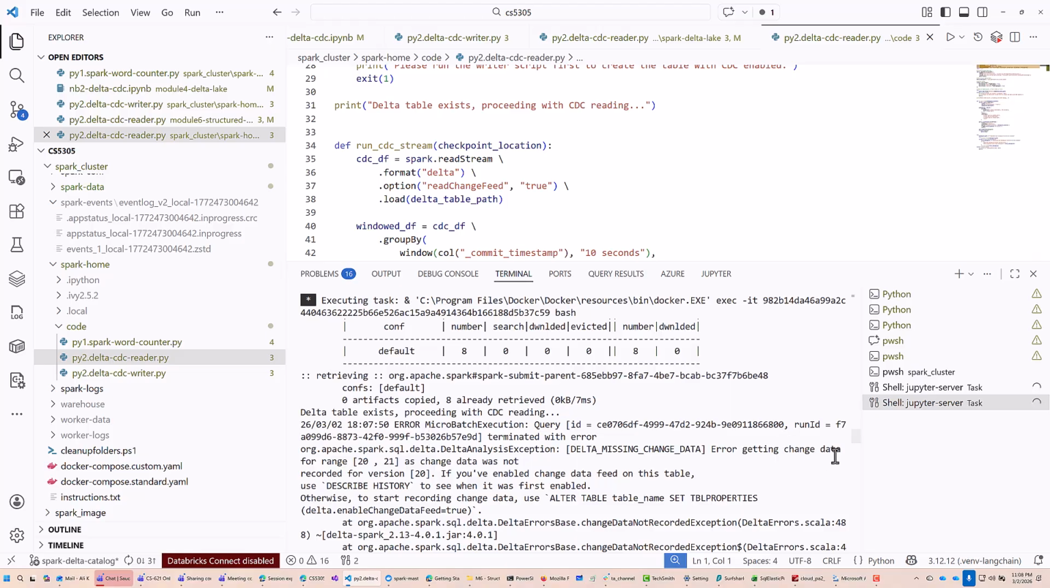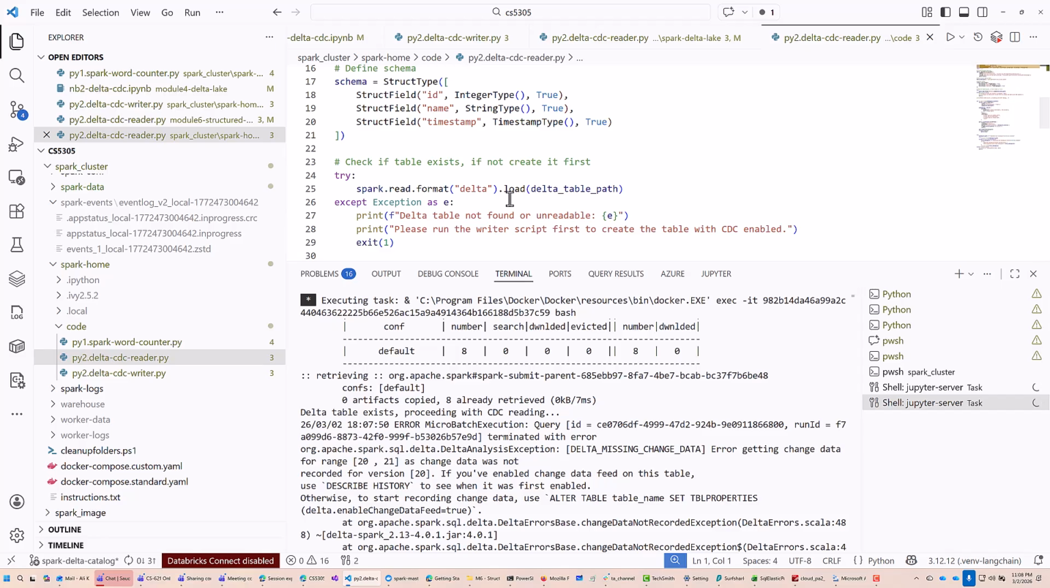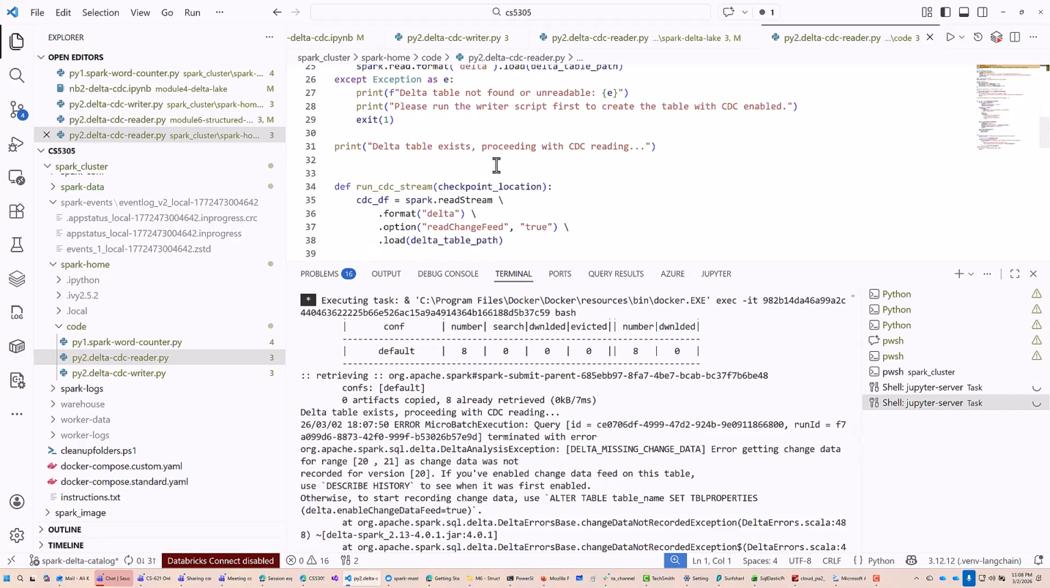There is an error getting change data for range 2021 as change was not recorded for version 20. अगर describe history करें आप इसकी, let's see. We can say I do this one, right? We can look at this one. Anyway, I'll debug this later. But you can see it is simply saying कि आप उसी change feed लेना चाह रहे हो और जो version आप बता रहे हो उसका it was not enabled at that time. Okay. So we can do this little bit of debugging and find out.